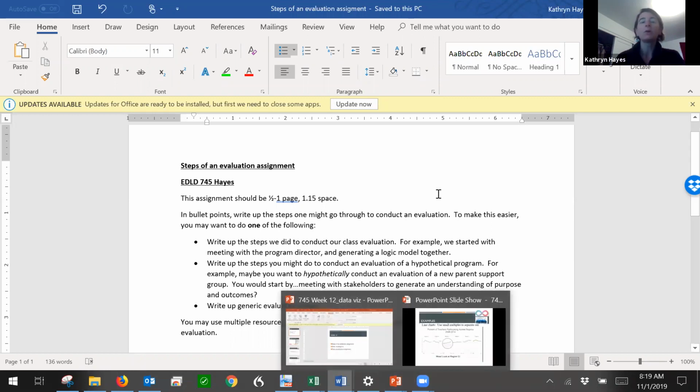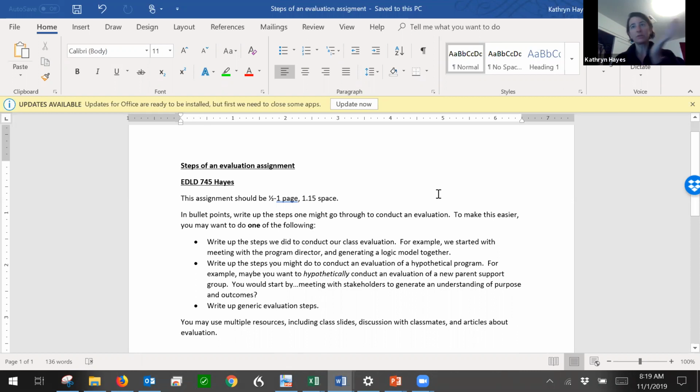Okay, so next we're going to switch away from the steps of the evaluation assignment to looking at, and please remember, this is not a huge assignment. Please brainstorm your ideas, record them for yourself, but don't agonize over it. So I'm going to return to the slides and talk a little bit about the goals of data visualization. And then at the end, I'll talk about the data visualization assignment.